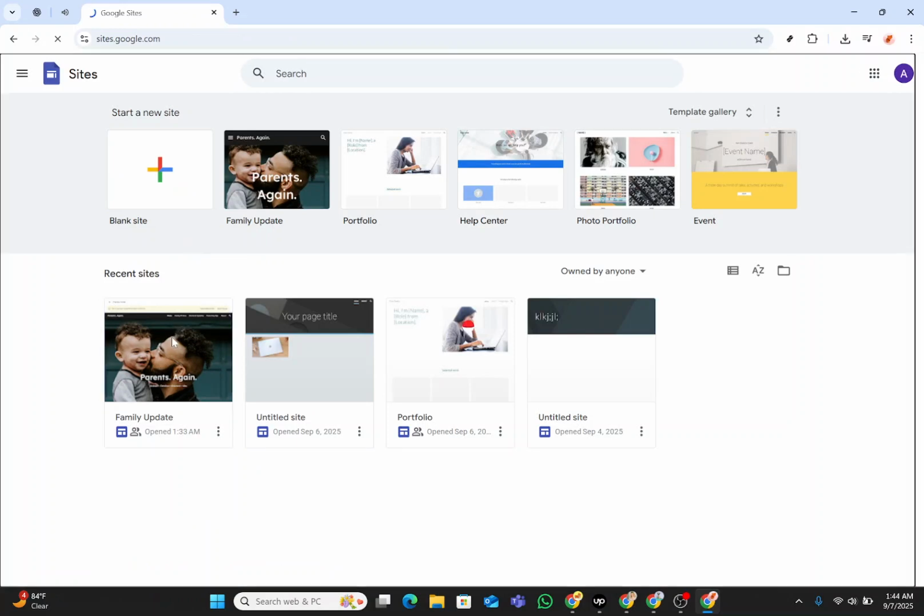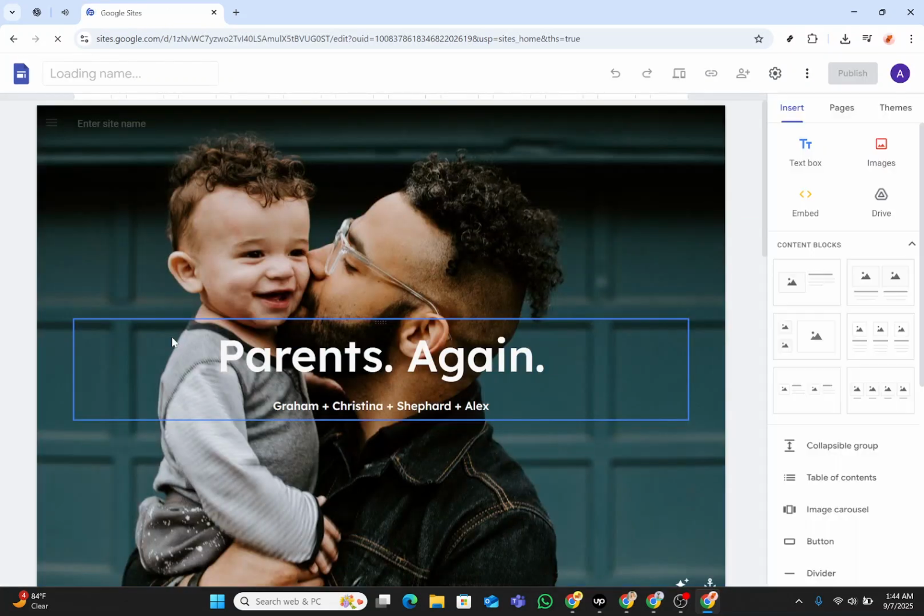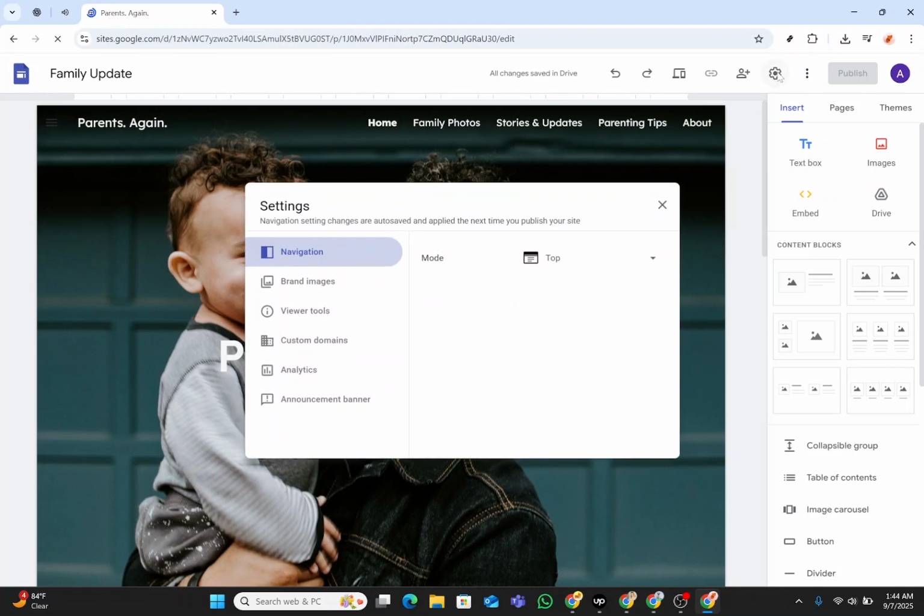In the top right corner of the screen, you'll notice a gear icon. Go ahead and click on that setting icon. This is where you'll access all the settings you need to adjust how your site functions and appears to visitors. Now that we're in the Settings panel, let's go through some key areas you might want to tweak.